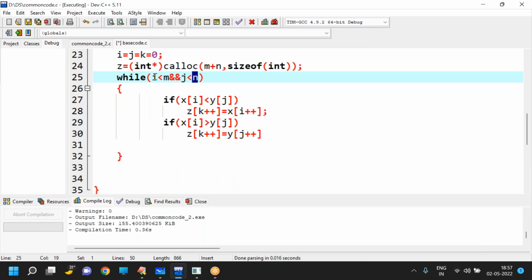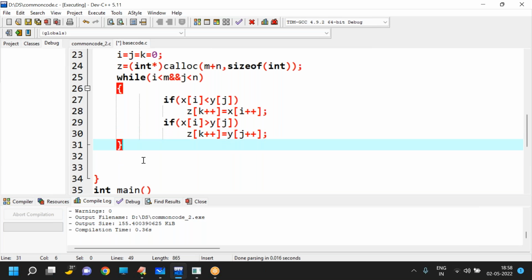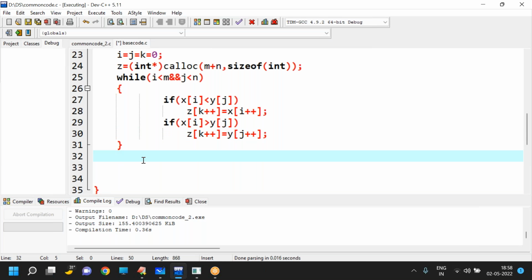Sir, by chance, if any one variable crossed the boundary, if one array is completed, then what is the next one? You have to copy the elements of the remaining array directly to the z.